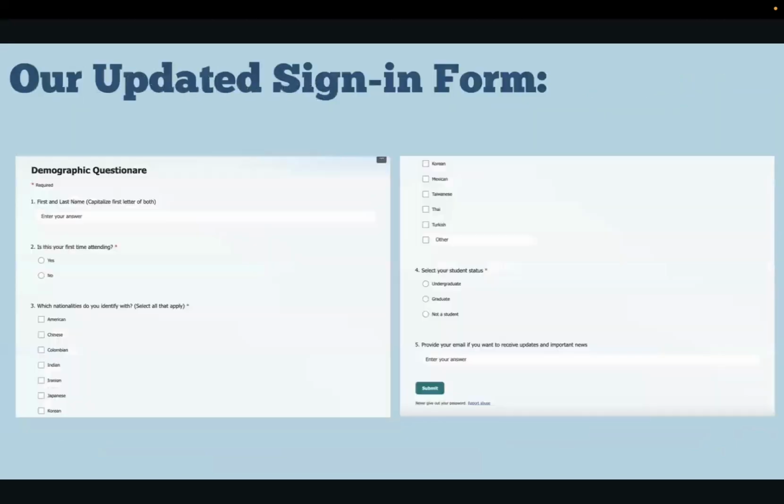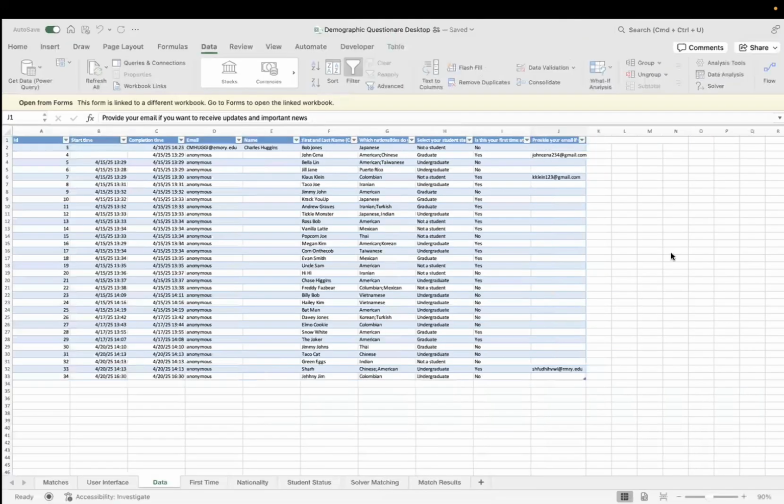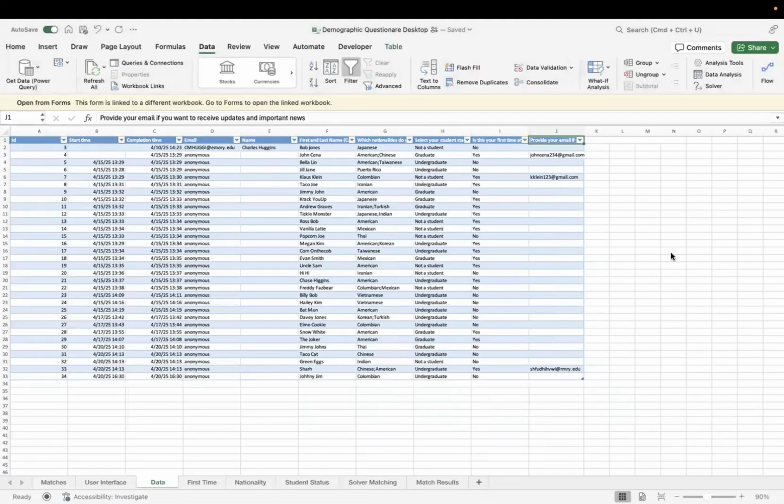So what this first looks like is that we had designed a sign-in form. This is the first part of the user interface. What happens here is Ben can send out this form to all the participants involved for this day, and then they can simply fill out their information here. This is designed to take less than 30 seconds. Now, once this process is completed, all of that data is automatically populated in this Excel.